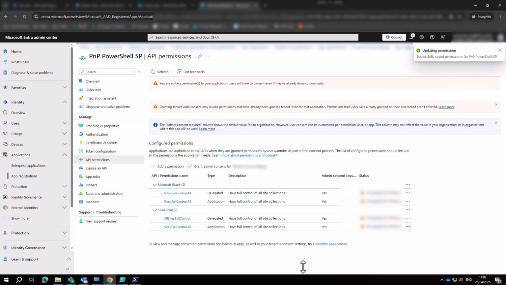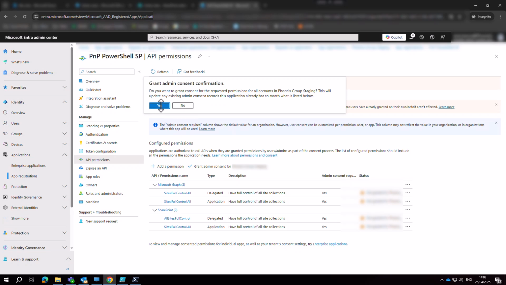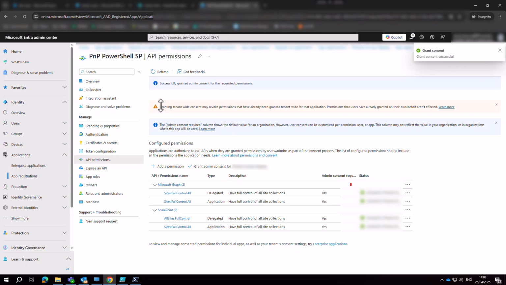So these are the list of permissions which we will need to access all the SharePoint sites within our tenant using this application ID. Once you have added all the permissions, you need to grant admin consent for this application. To do that, I'll click on grant admin consent and click yes. This will grant permissions to the application and now we are set with all the API permissions.